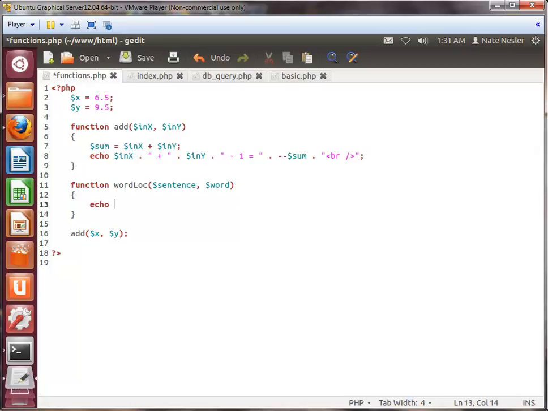So if I come in here and I say strpos, like that, open close parentheses, and then I can pass in two things. One's going to be the sentence variable, and then the other one is going to be the word that I want to find in my sentence, like so. Semicolon ends it, and it's going to display the position, as far as a number goes, in that string.